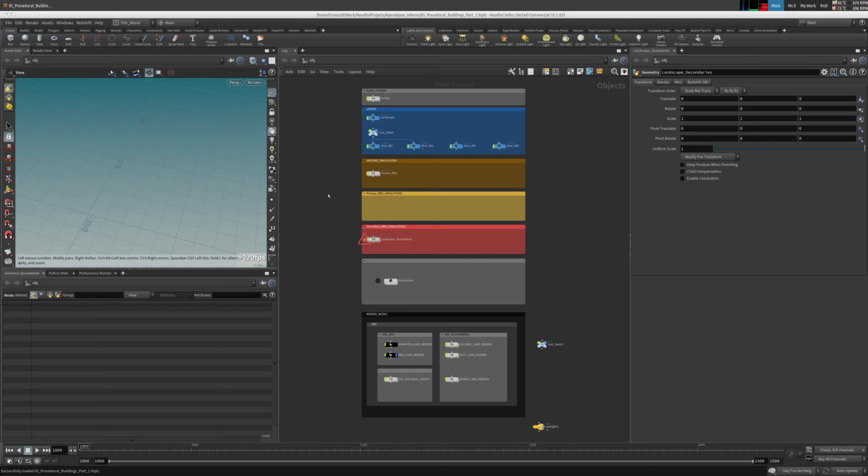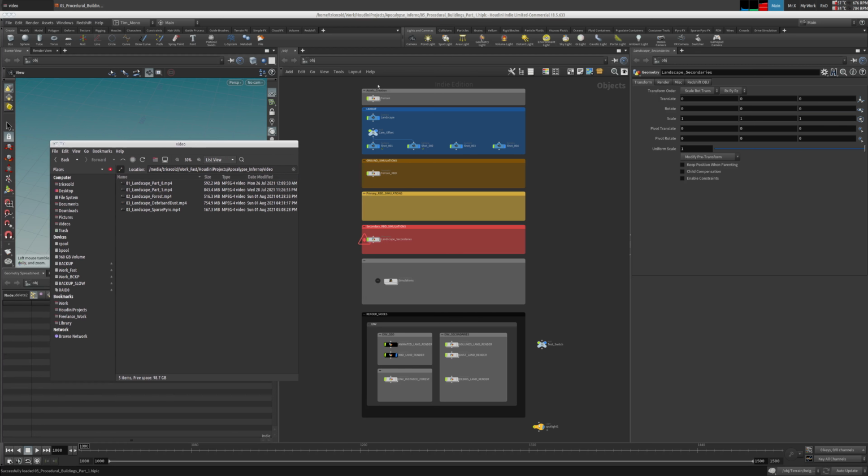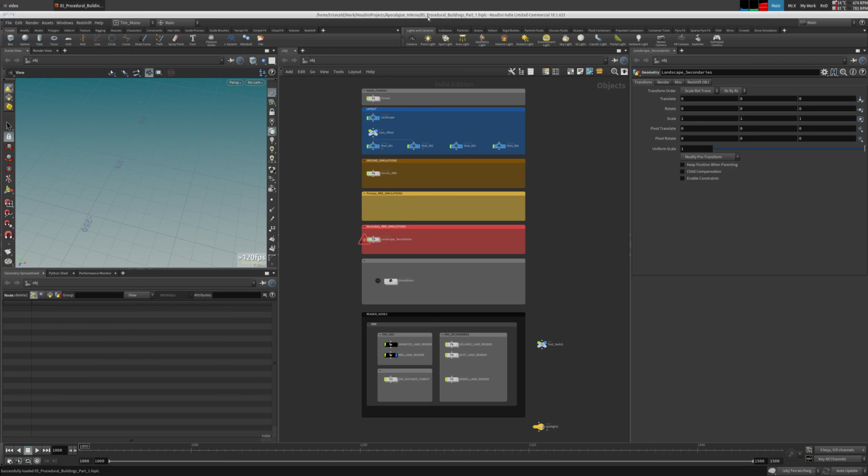Okay, let's continue where we left off. So we're going to start building our building assets now. What I'm going to do though is save this file as 05_procedural_buildings.